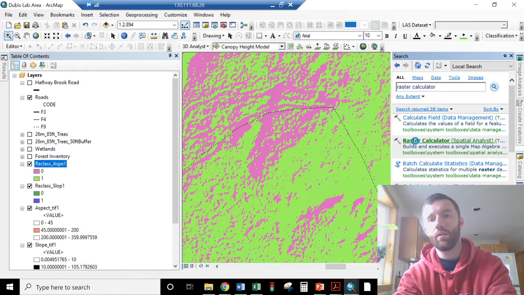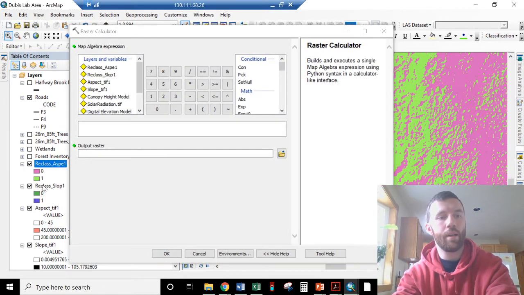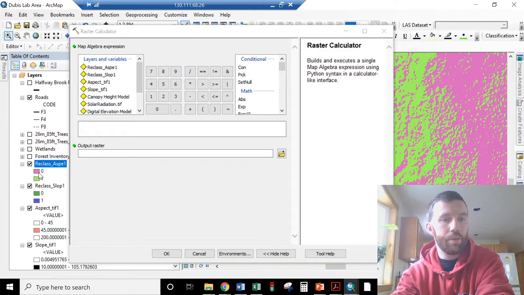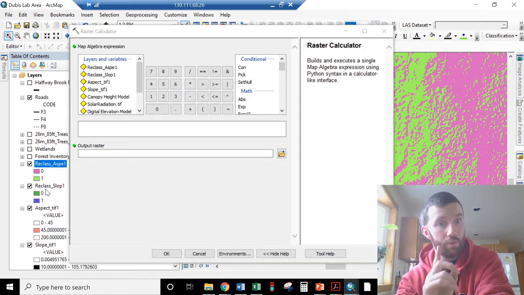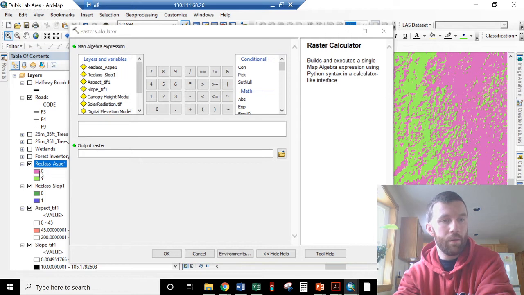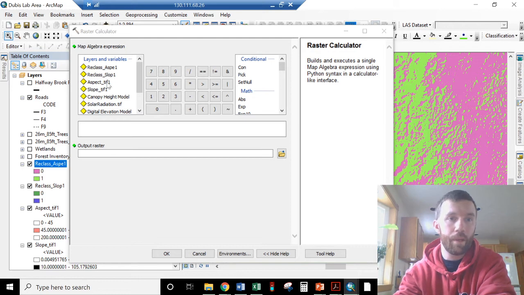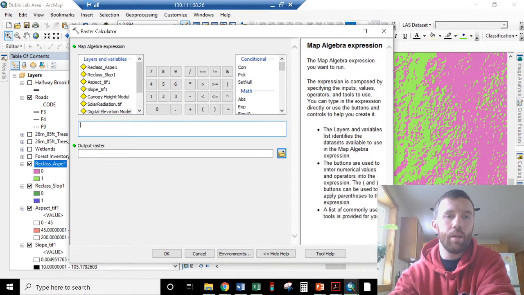So Raster Calculator. So again, the logic of this is anything that's 0, 0 times 1 is 0. So if only one of these is a 1, it doesn't matter because it's going to be multiplied by the 0 from the other one. If they're both 1s, if both criteria are met, then it is going to remain a 1. But if one of the criteria is not met, you'll have a 0 in that equation, and anything times 0 becomes 0. So the equation we're writing here is the reclassified aspect times the reclassified slope.